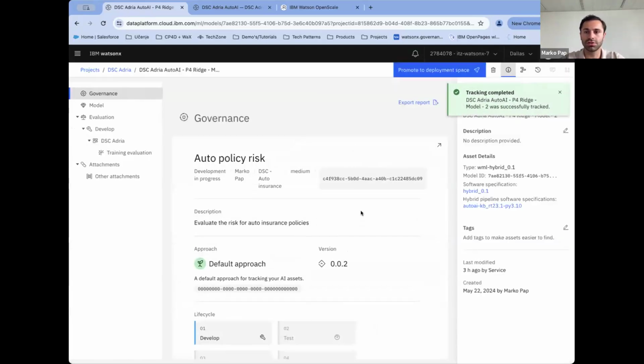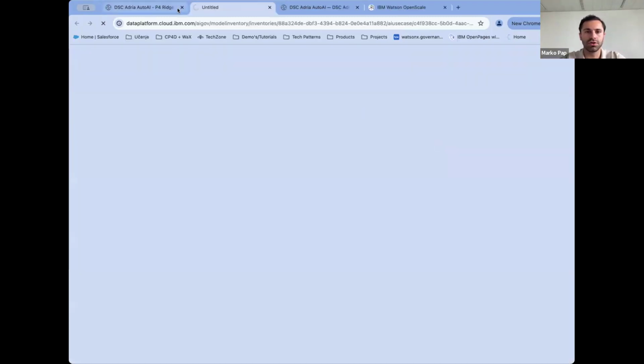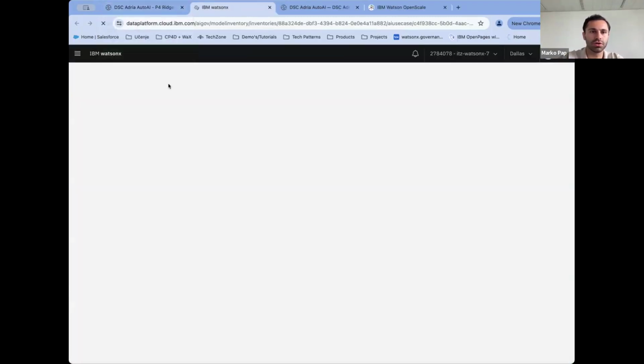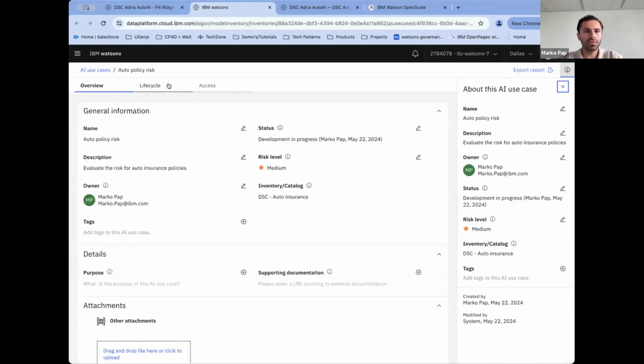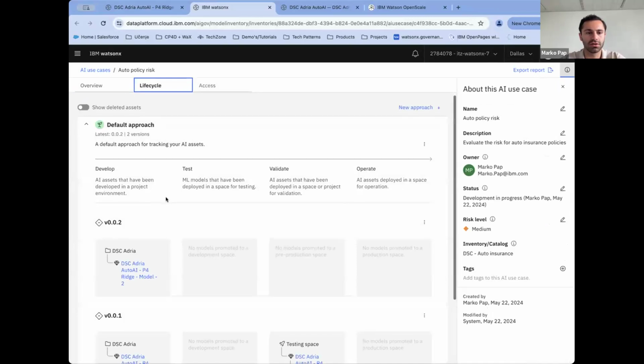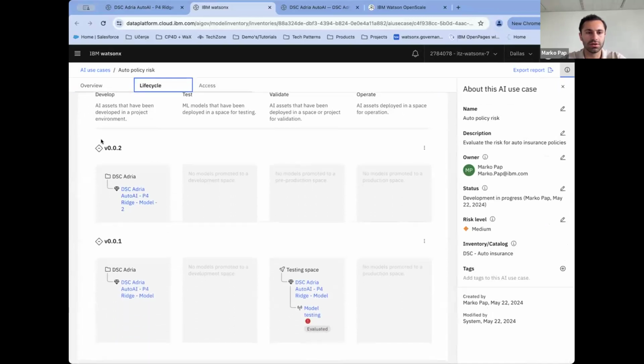Now, when we start tracking the asset, we can go into view more details. We'll just jump into another tab. And inside our AI use case, which is auto policy risk, under lifecycle, we can see the lifecycle of our patched new model, which we just started tracking as DSC ADRIA Auto AI P4 Ridge model number 2.